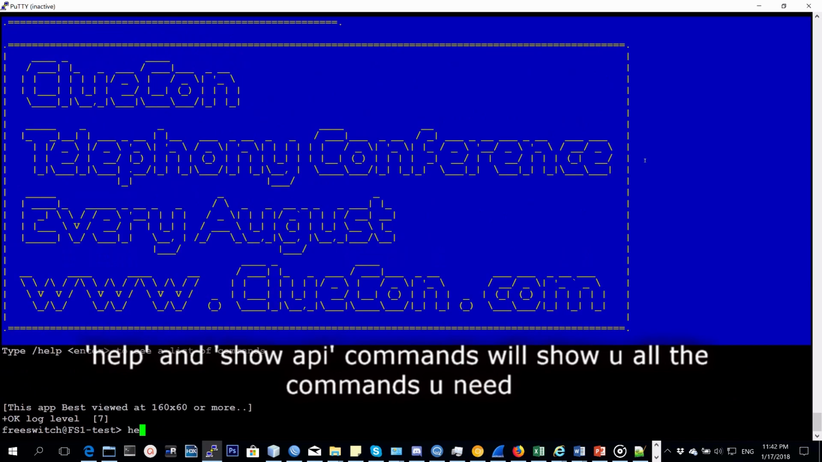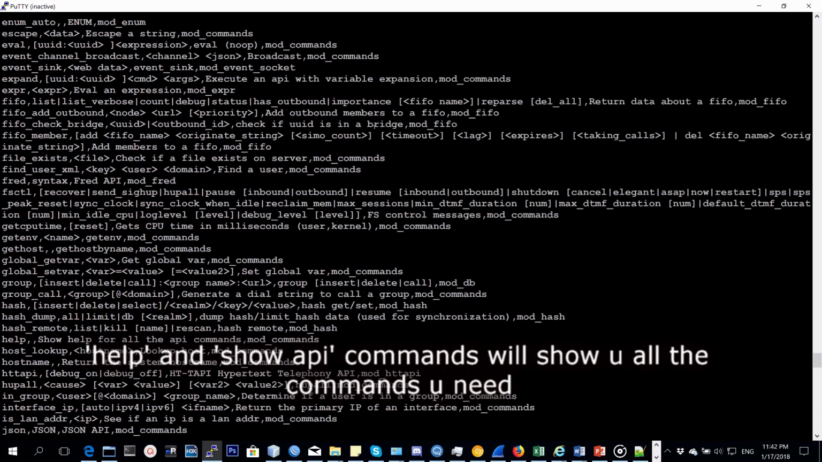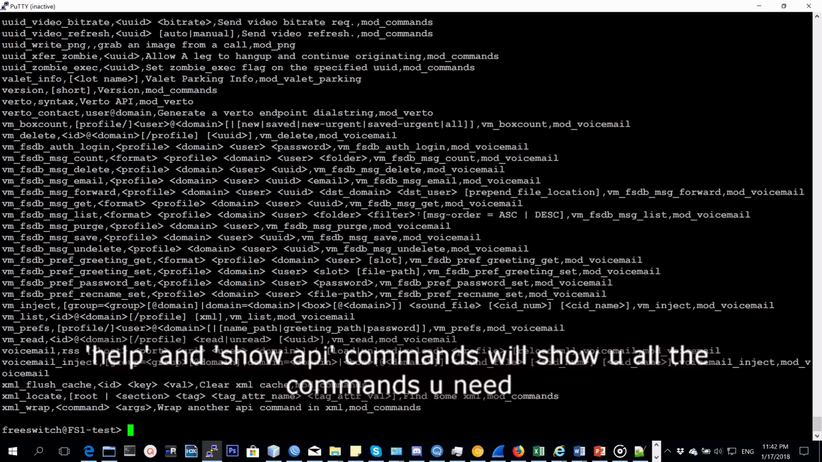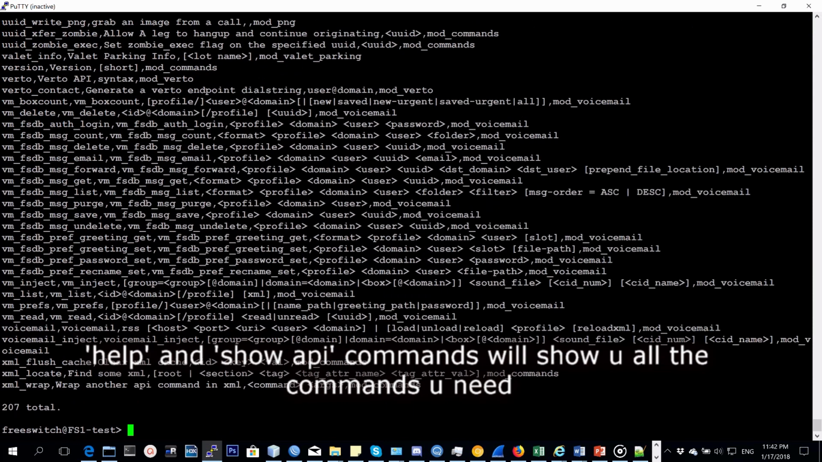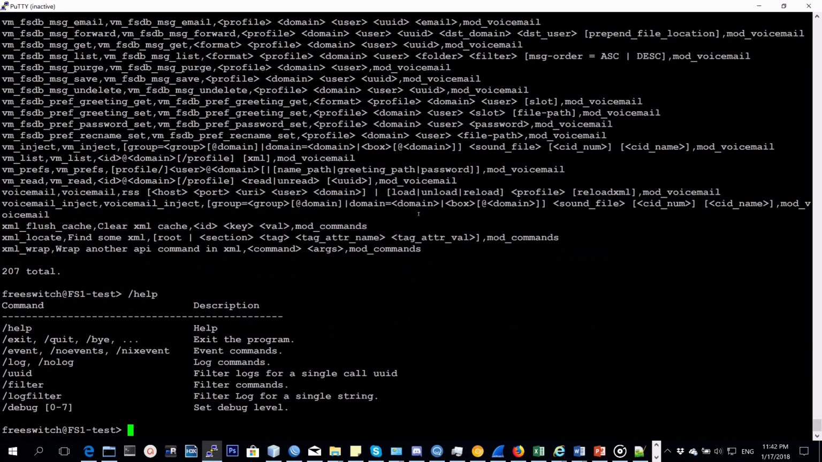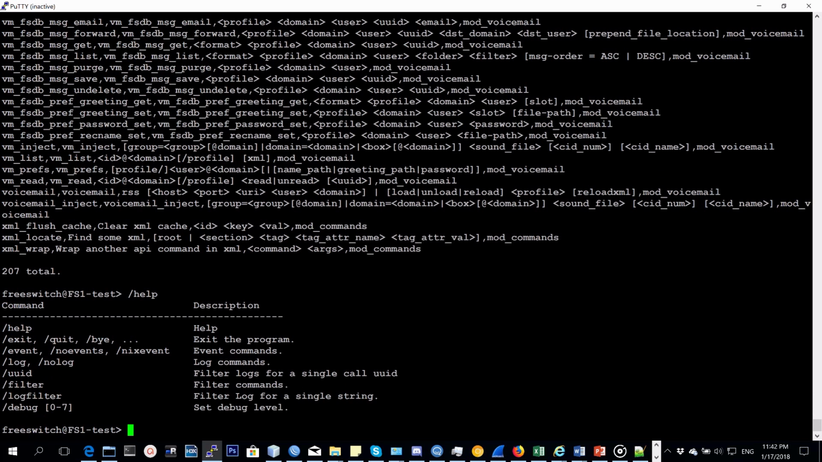When you type help at the FSCLI program, you can see all the commands listed that you can run to do different activities. And when you use show api, you should also be able to see the number of commands that you can actually run. /help can help you look at some of the standard commands that you can run at the FSCLI. You can also use /log filter to filter the events that happen on your console.